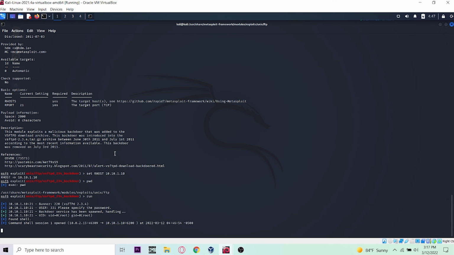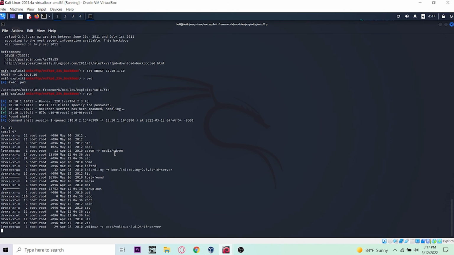Now we are running a remote shell on a remote machine. Now we can just run ls -al to see what is in the Metasploitable machine. So as you can see, now we are in the Metasploitable machine. This is how we execute a backdoor and get access to the system.